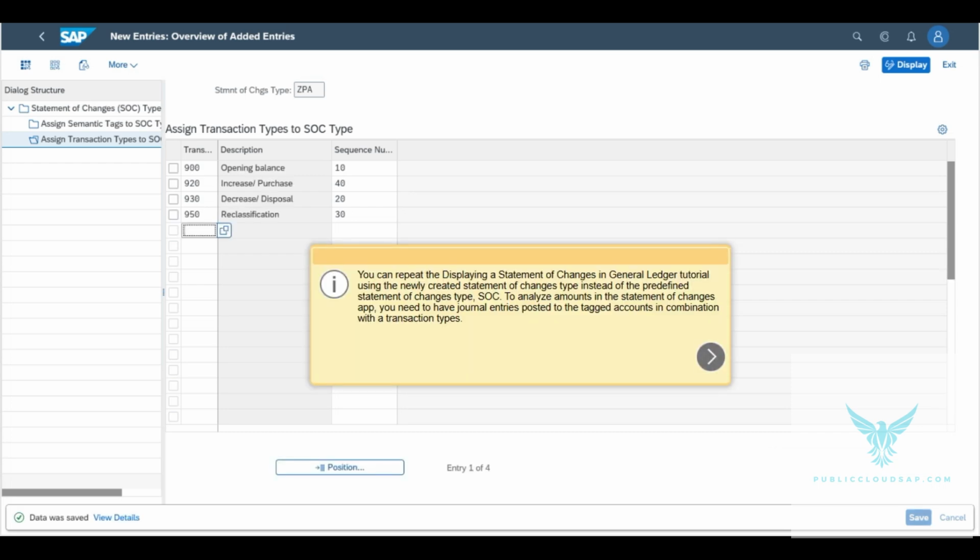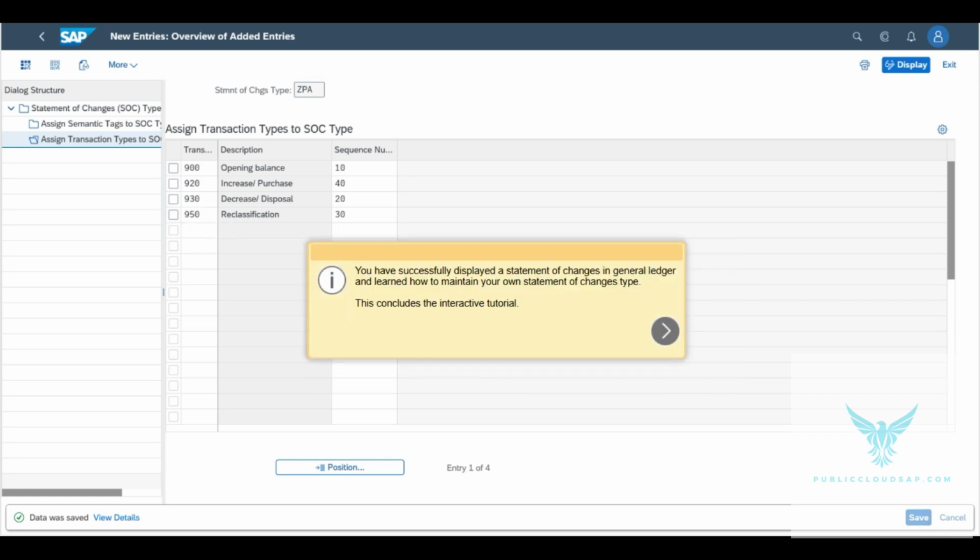You can repeat the displaying statement of changes in General Ledger session using the newly created statement of change type instead of the predefined statement of change type, SOC. To analyze the amounts in the statement of changes app, you need to have journal entries posted to the tagged accounts in combination with the transaction types. You have successfully displayed a statement of changes in General Ledger and learned how to maintain your own statement of change type.